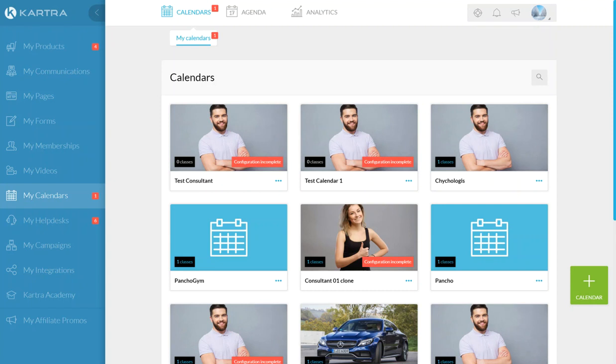Kartra calendars allow you to create, schedule, and manage appointments with your leads or customers. And the beauty of it is that everything happens within your Kartra account. And that basically means that your calendars are going to be seamlessly integrated with all the other assets in your Kartra ecosystem. Your products, your automations, your mailing lists, your campaigns, everything is going to be tied in together, right?